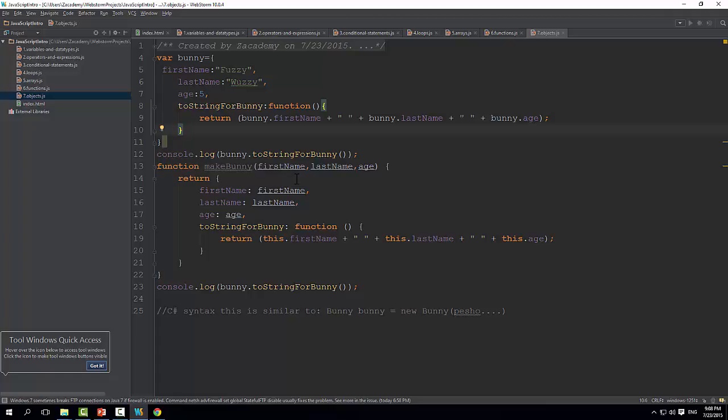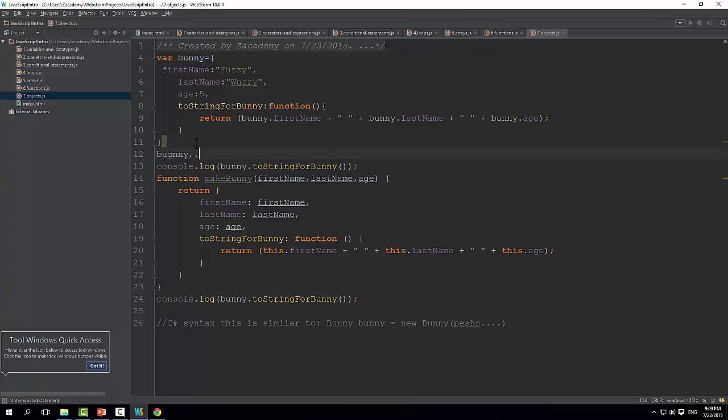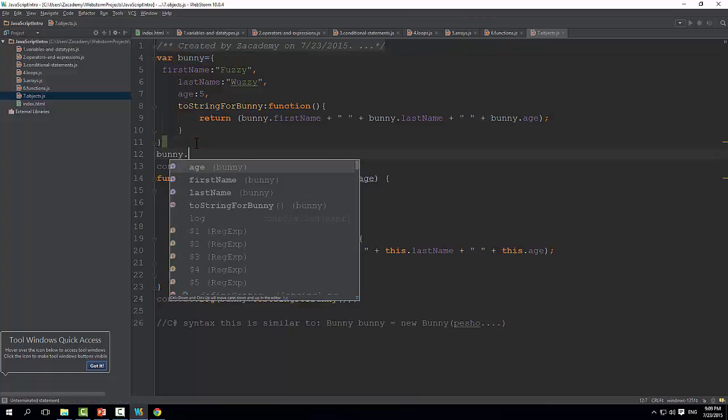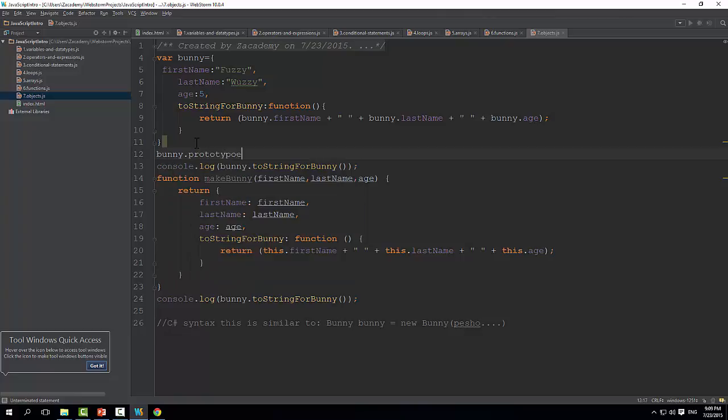Now if I want to add a method to my... no, this is not going to happen. I wanted to show you something, but I don't think it's going to work. Maybe here, if I say bunny.prototype, inside this prototype we can add methods and so on. But we'll do that next lecture. I really don't want to extend this further.